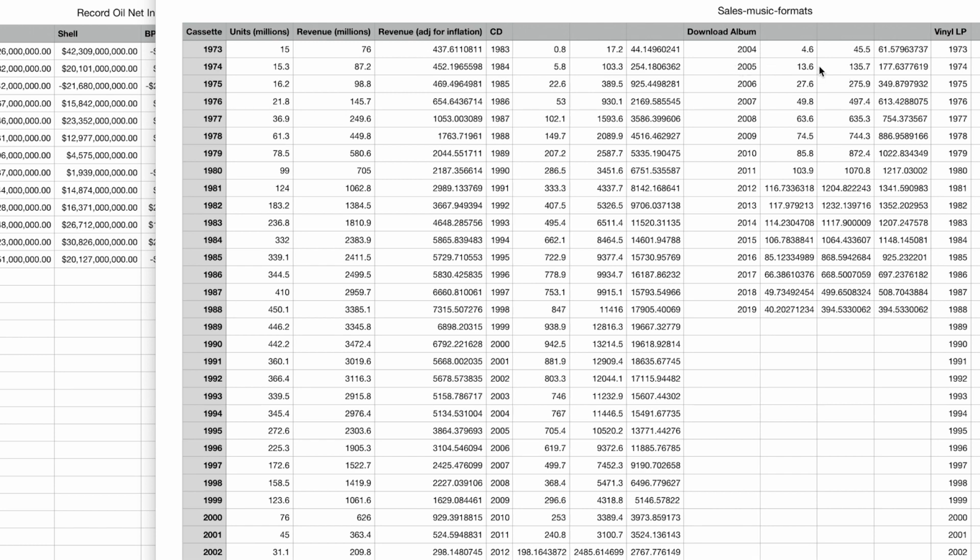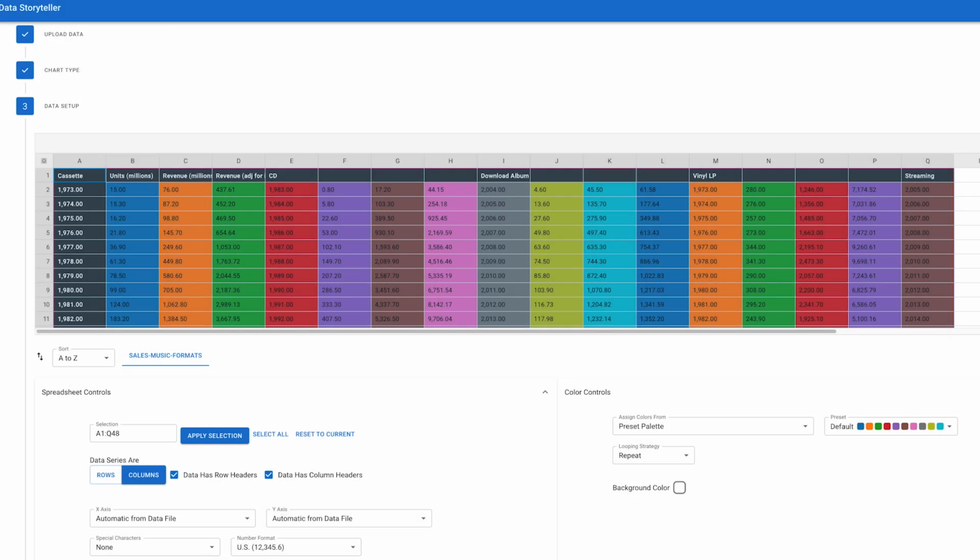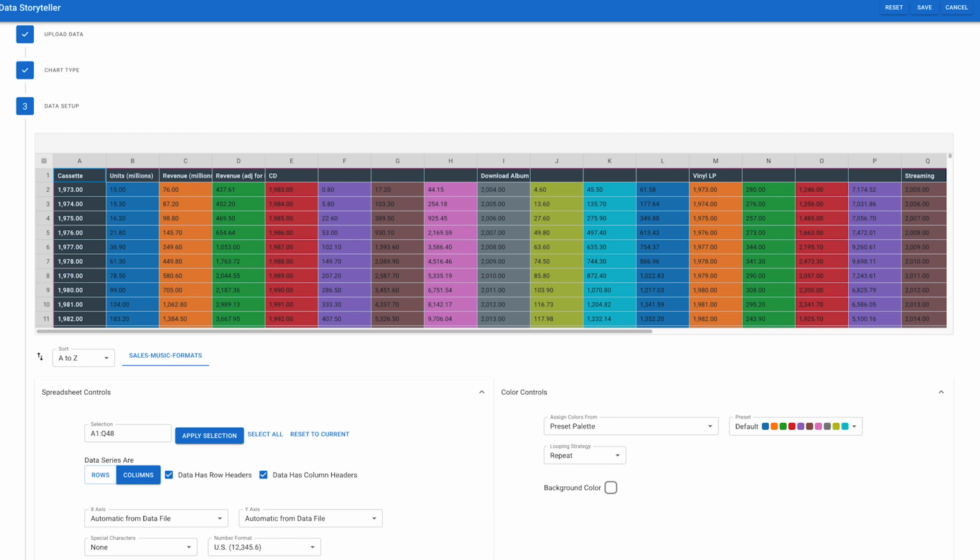But what does that mean in Data Storyteller? So let's head over to Data Storyteller and we'll see what that means. First thing, we need to set up our data set. You can see we have the multiple series, multiple dimensions here. And this does not have row headers. The column A is actually the year for cassette, so we're going to turn off row headers.